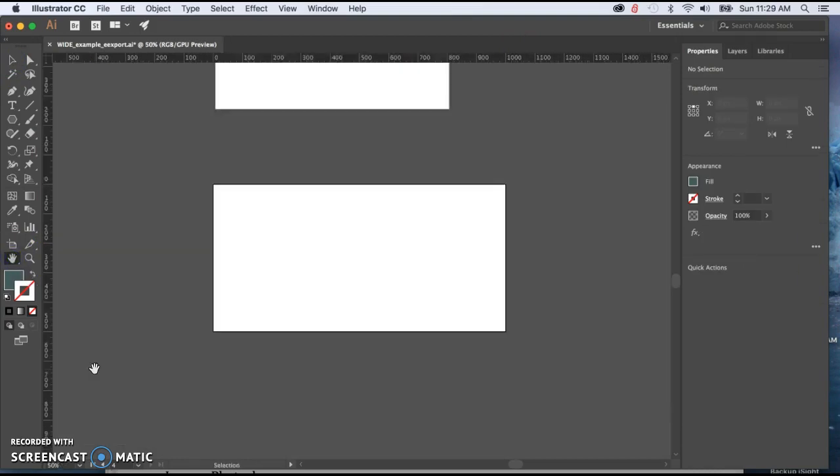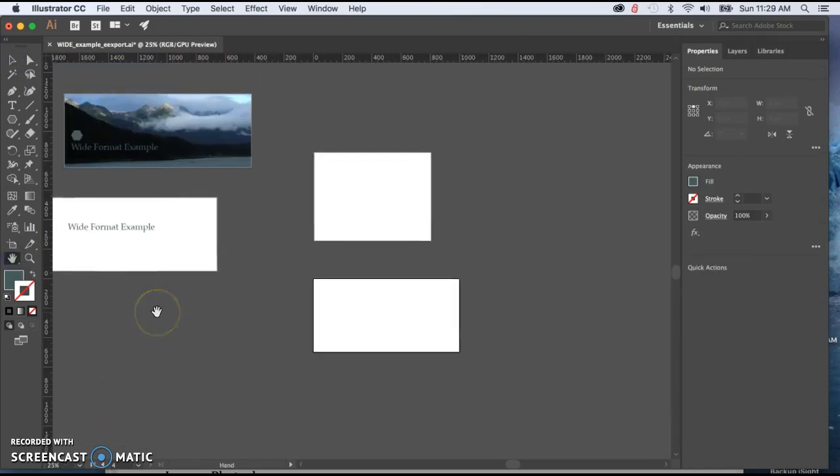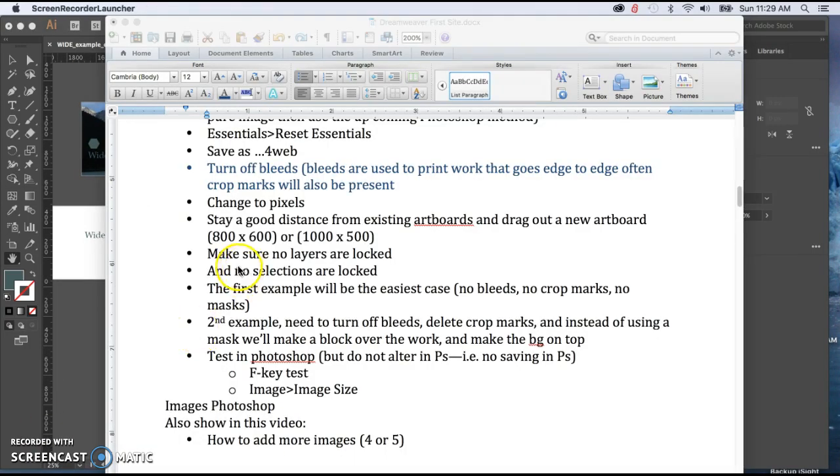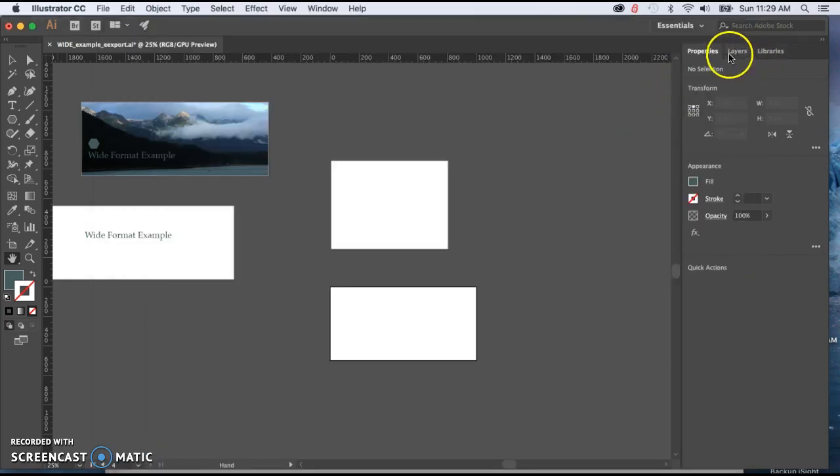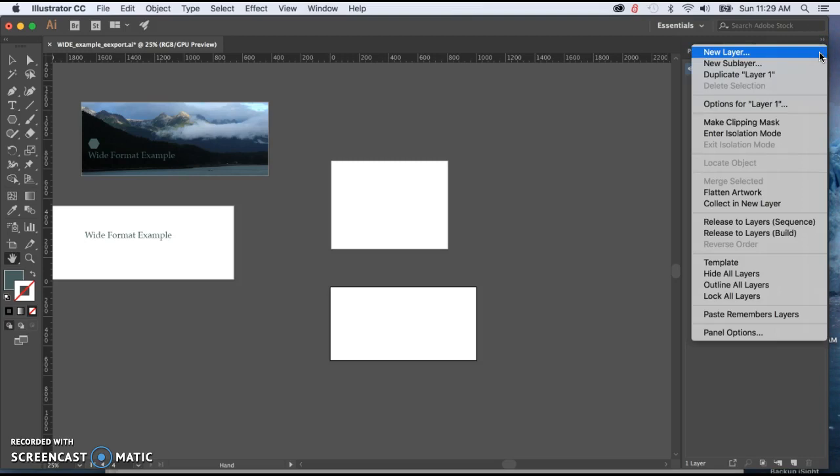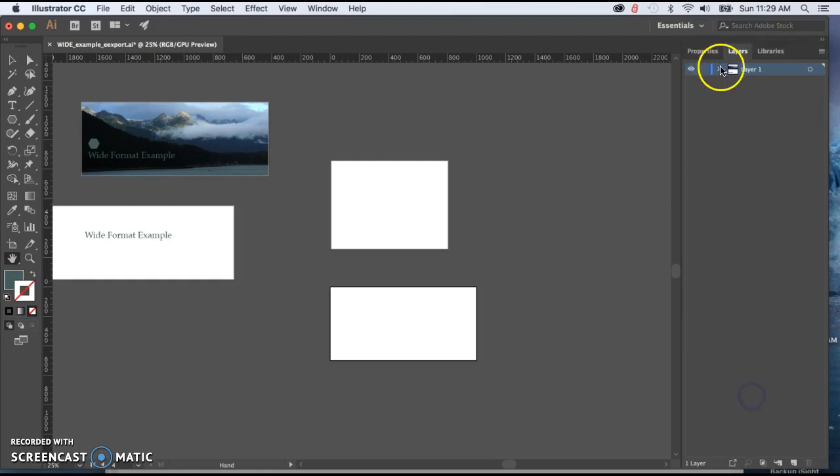Okay, I'm going to Command minus so I can see everything that I have going on here. Now what you want to do is make sure that you have no layers locked and no individual selections are locked. So you just go in here, click on Layers. If you have a whole bunch of layers, you can use the panel down here and select Unlock All if that's available. If it's not, it means you don't have a whole bunch of layers like I don't, but you just want to make sure there's not a lock there.